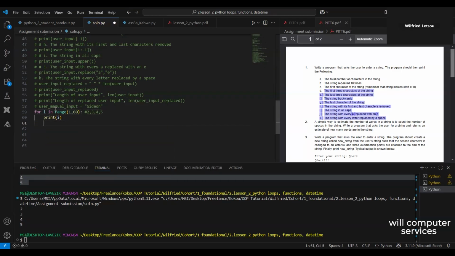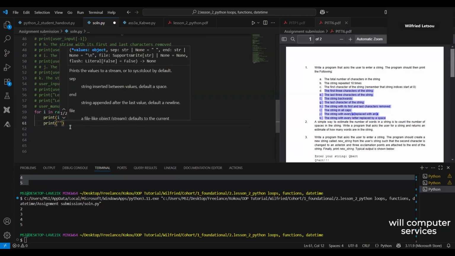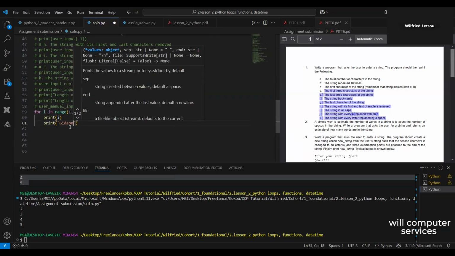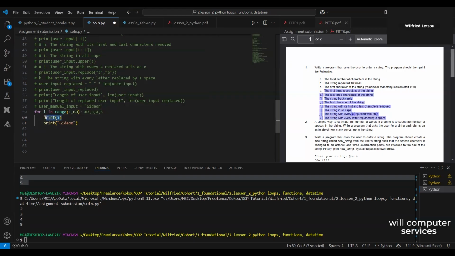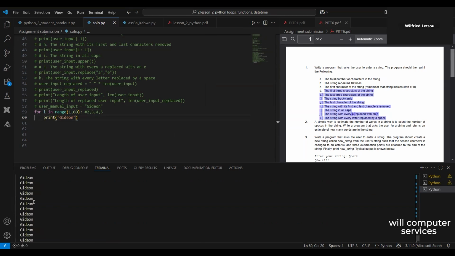That's if I'm interested in using the digits coming from the range. But if I'm not interested in dealing with the digits from the range, let's just say I want to print Gideon 69 times, I'll just have to do Gideon. I may not even need to print I at this point, because I just want Gideon to be printed the number of times this for loop is going to run. And if I do this, you see, we have Gideon. If you count it, it's going to be 69 times.